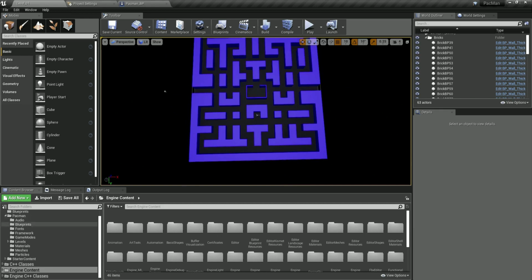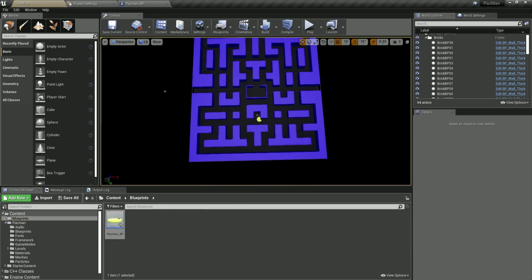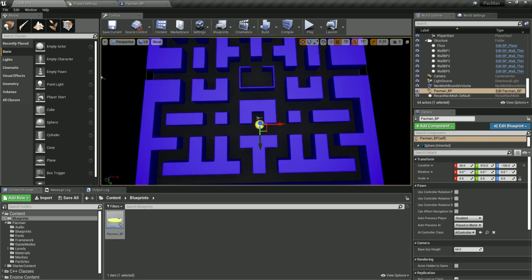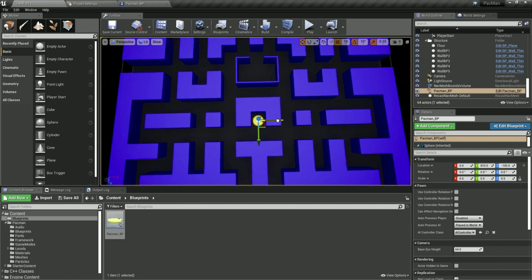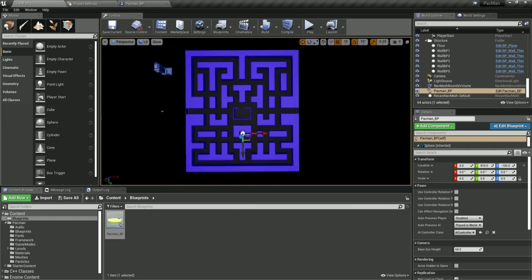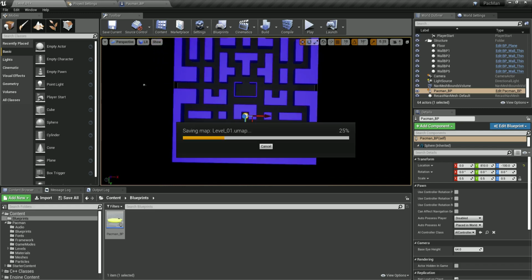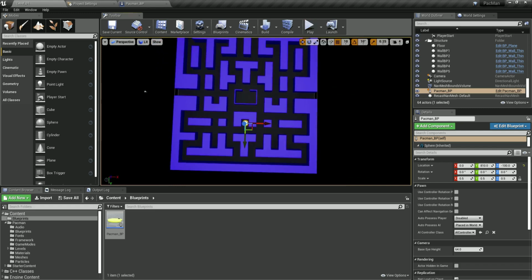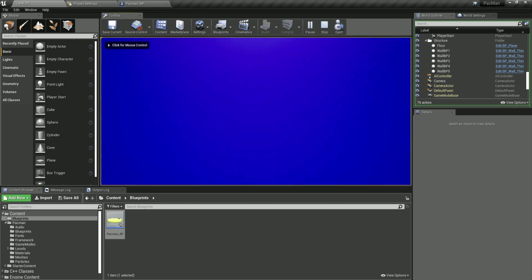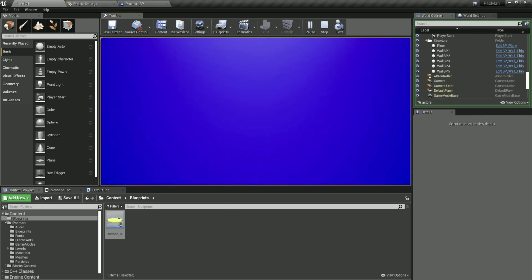And what we can do now, I can go here in the blueprints and I can simply put our Pac-Man here in the game, and there you go. So this is how it is going to look like when we have our Pac-Man in our game. Now, of course, if I were to compile this, you see now, this is what we see, and this is basically not what we want to see now.